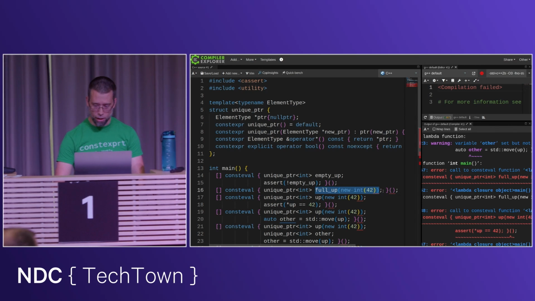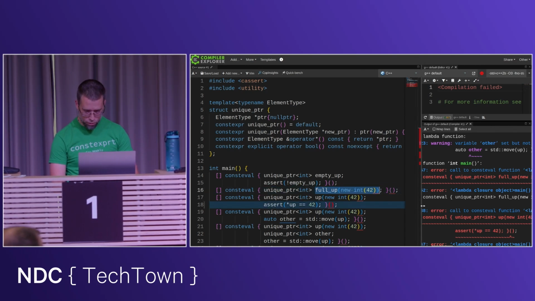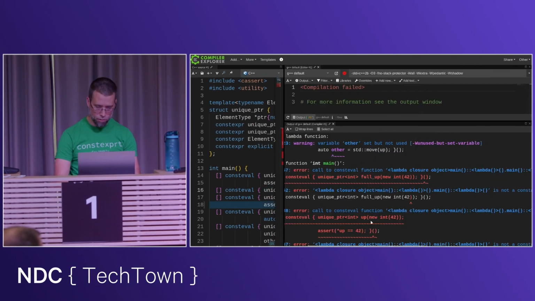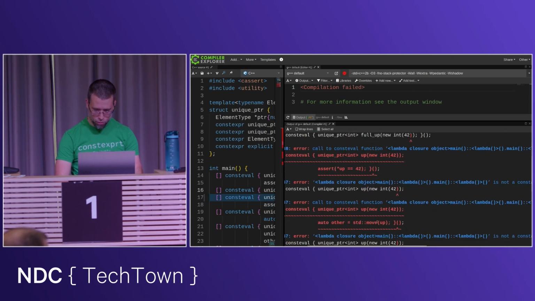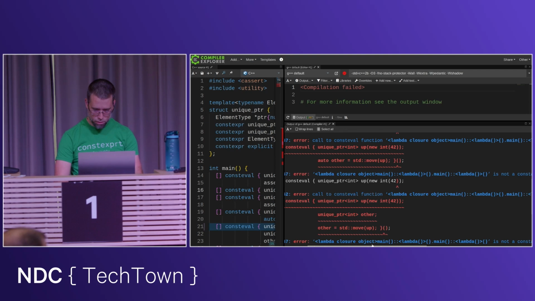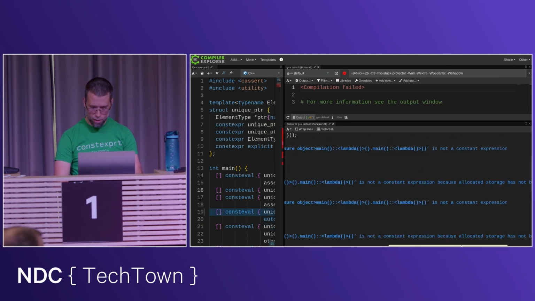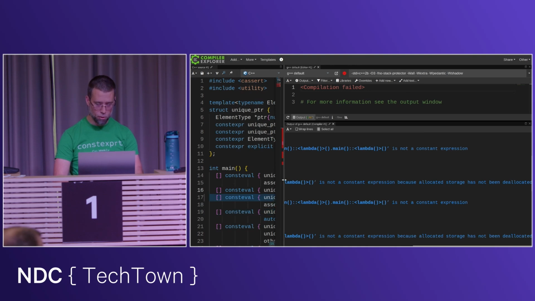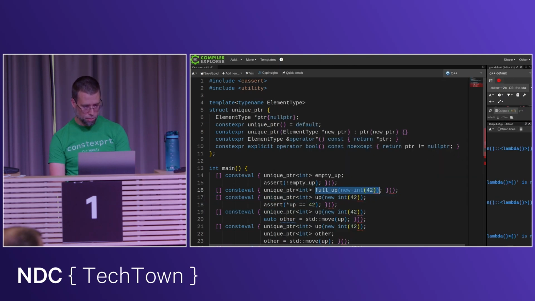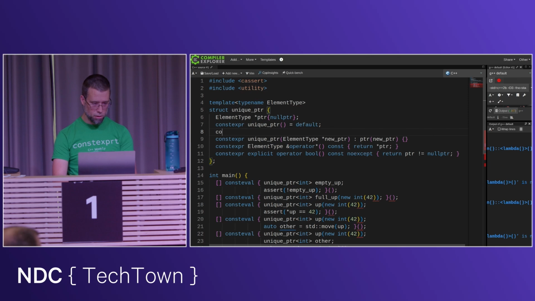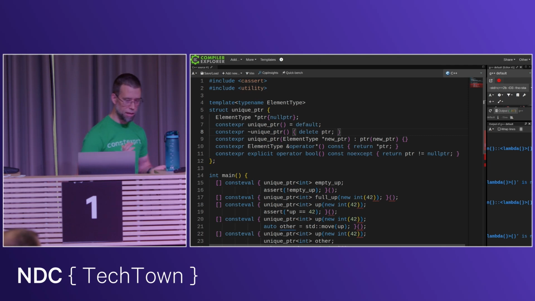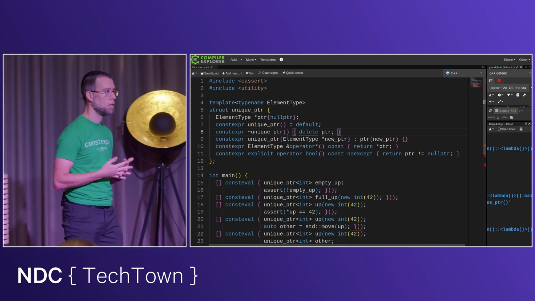Because I'm not deallocating. And if we were to try, the problem is some of this can be difficult to read. It's not a constant evaluation, blah, blah, blah, because allocated storage has not been deallocated. Well, thank you very much, compiler, for letting me know that. So I now need to provide a destructor. Does that seem like a reasonable destructor here?